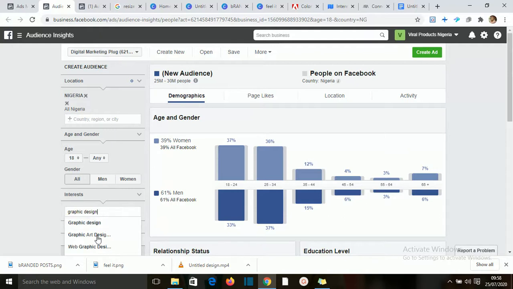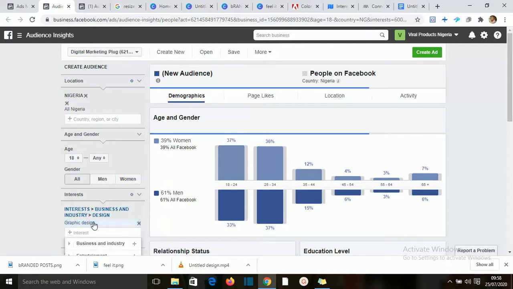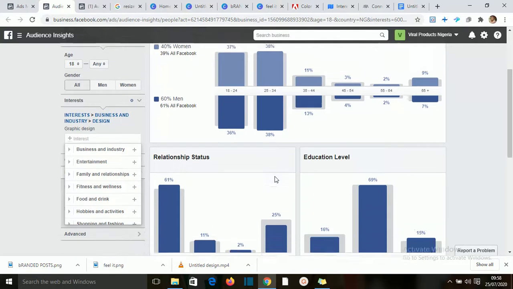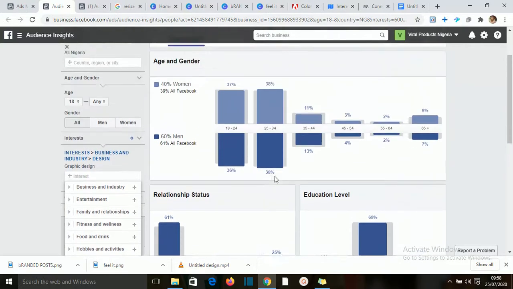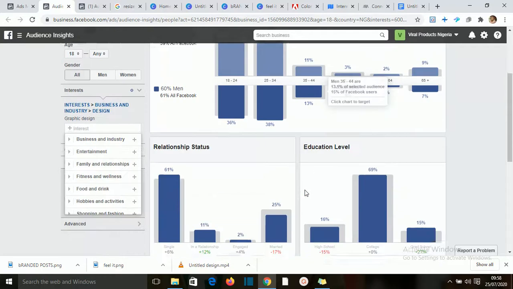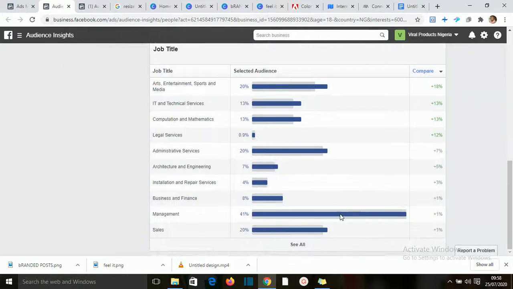Okay, graphic design, just select that, graphic design. Now you could see the demographics of people that are interested in graphic design. All right, so let's just move on with it. Now you can see the ages, the age range, and then the education level and all that.